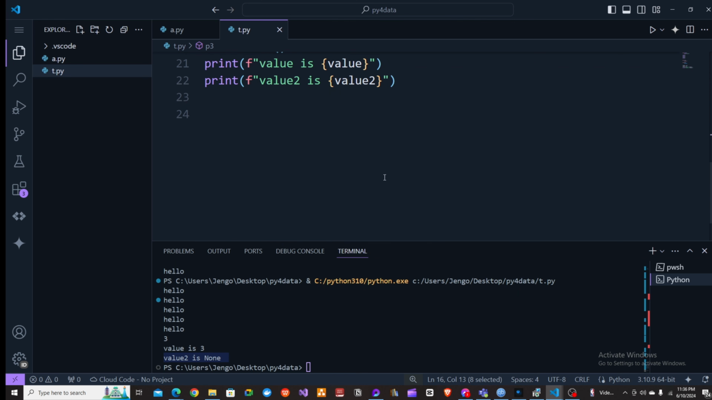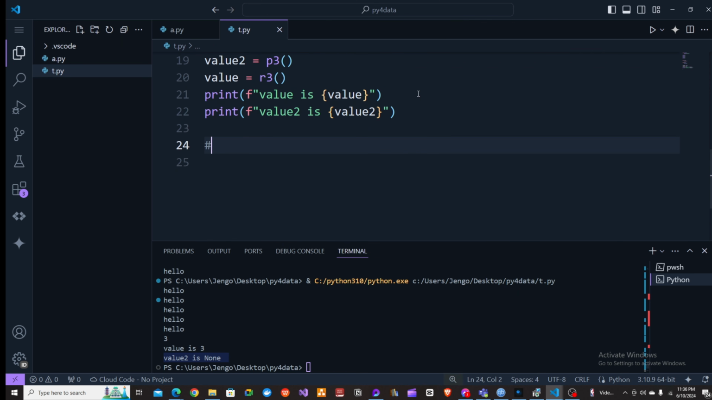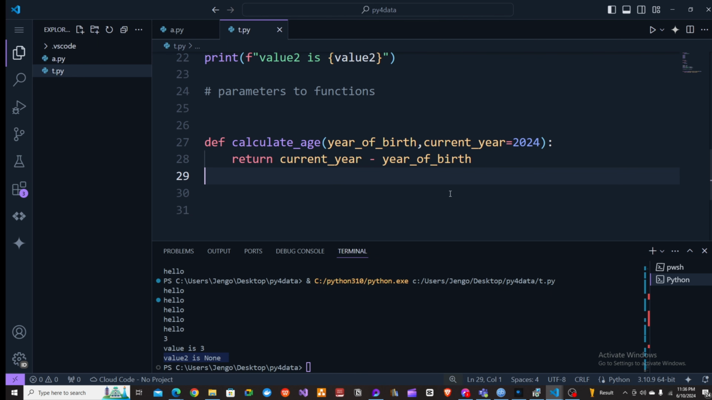The next thing we are going to be looking at now is passing parameters, or arguments, to functions. We're going to look at this function that calculates the age. We are defining the function, for example, that calculates the age using the year of birth and the current year. So let's look at this function, for example. You see in this function, we are actually passing in parameters.